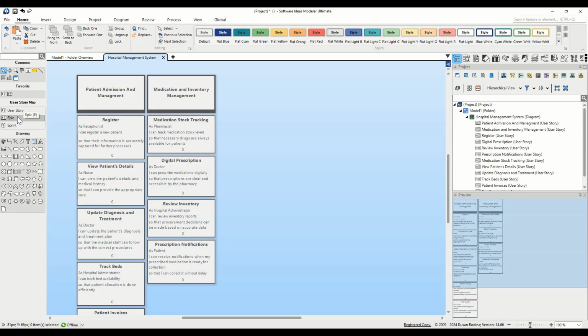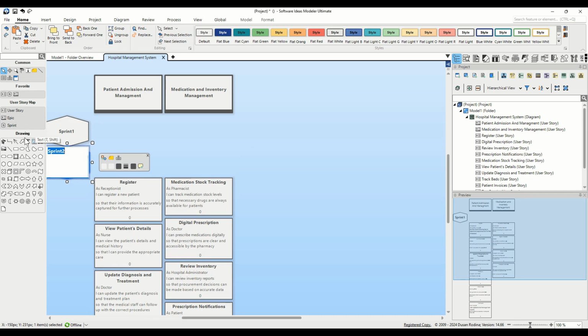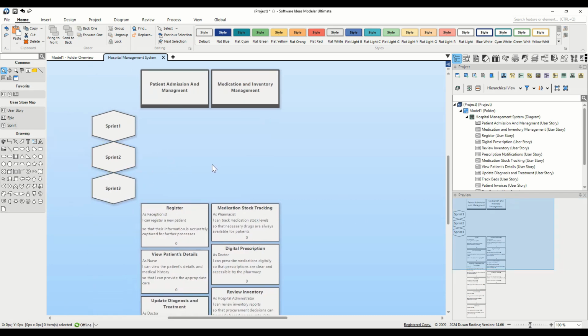Now, let's break our user stories into sprints, which represent specific time periods in your project. Drag the Sprint button from the toolbox and place it on the diagram. We'll leave the default name for the first sprint. Then, we'll add 2 more sprints, just like that.